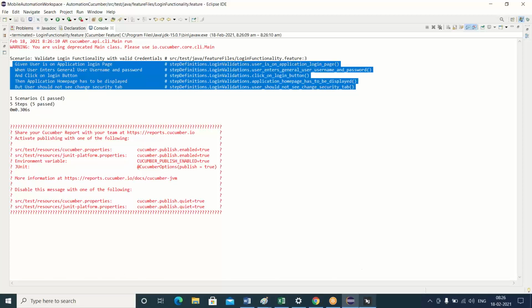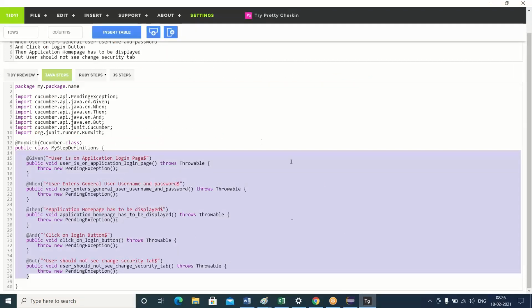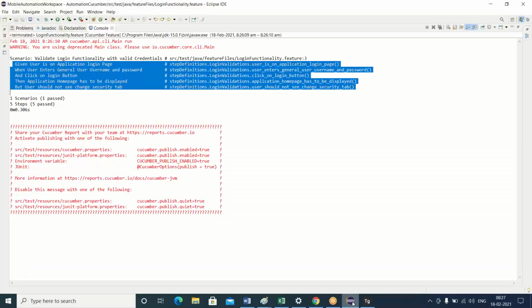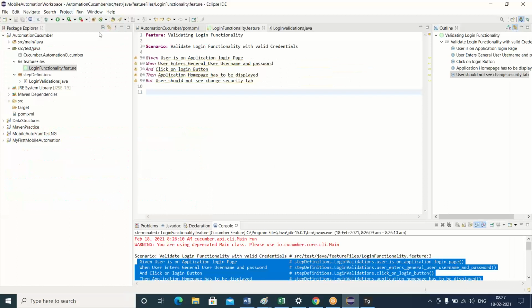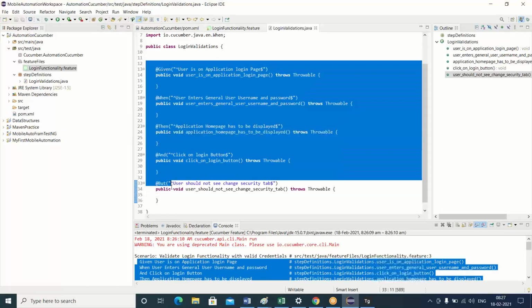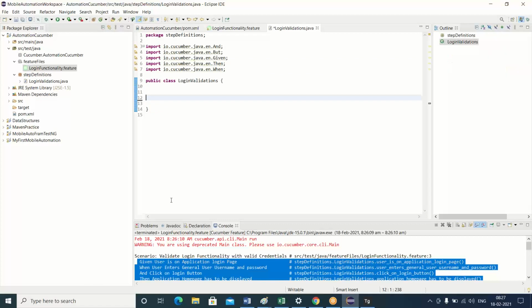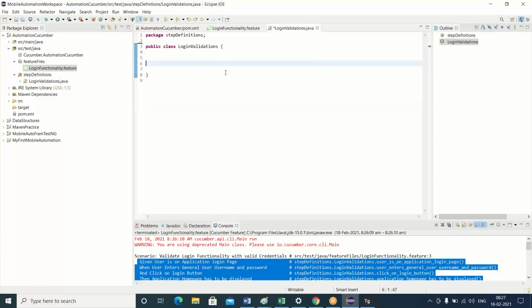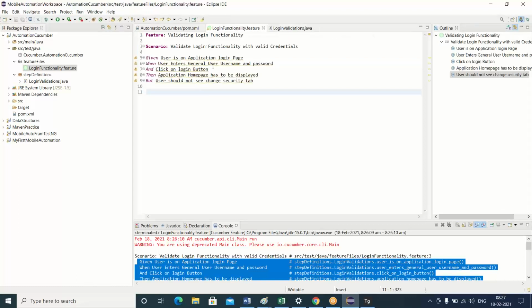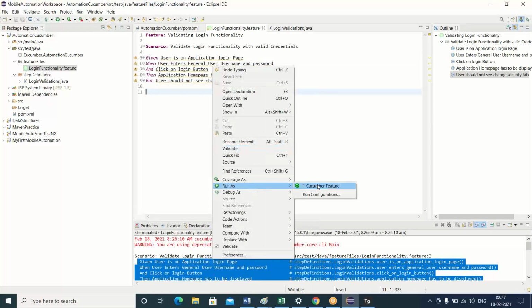So this is one way to get the step definitions out of the plugin called Tidy Gherkin. If you don't want to use this particular plugin, there is another way to get these implementations through Eclipse itself. So I'll go back to the login validation page and remove everything. Let me save this. Now, we don't have any implementation for the scenario steps that we have written in the feature file. Now go back here, right click on this, run as Cucumber Feature.